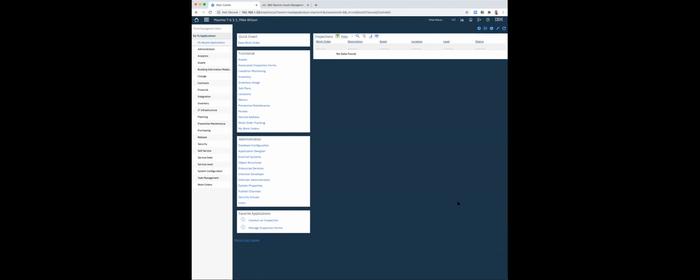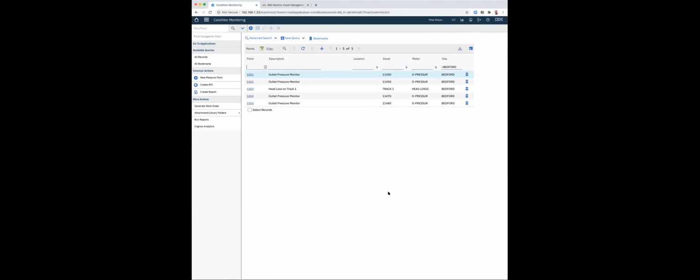So now we're looking at my Maximo demo instance, 7611, logged in as Wilson. And we're going to start in condition monitoring. So I have a number of condition monitoring points set up, and we're just going to be looking at the ones for the outlet pressure on 4 assets, which happen to be centrifugal pumps. So I'll take a look at one of those.